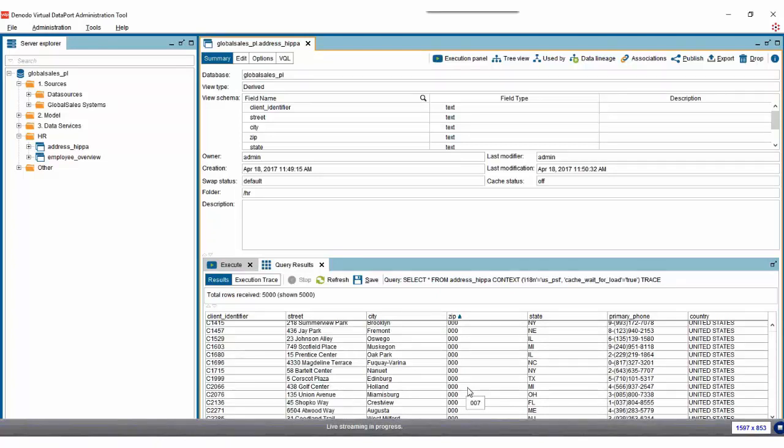So with this demo, you've seen how we can use Denodo to centralize security using role-based permissions to mask and redact fields, and how we can also take that security and apply it across multiple consuming applications.